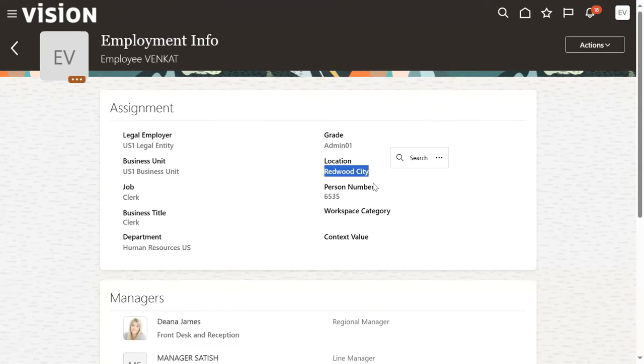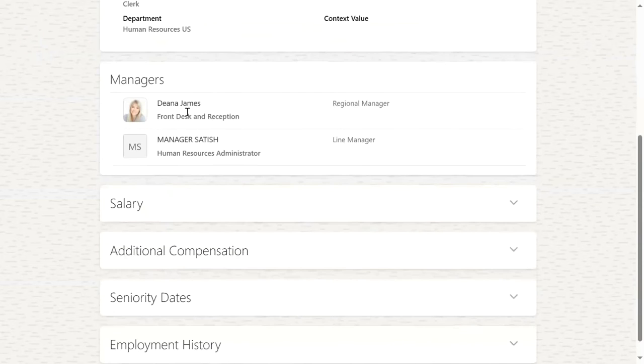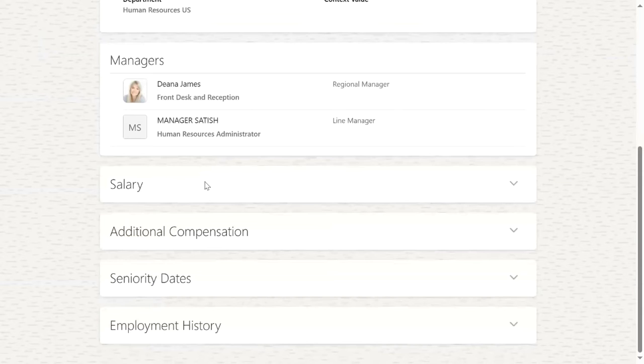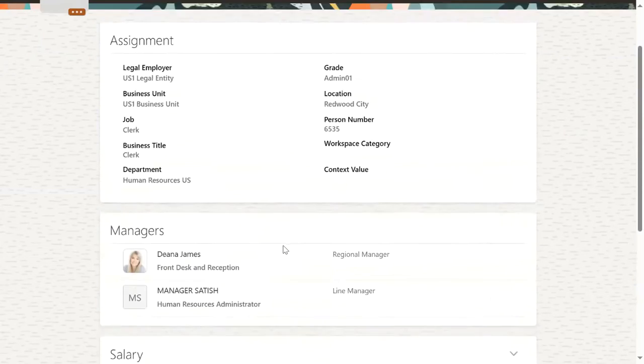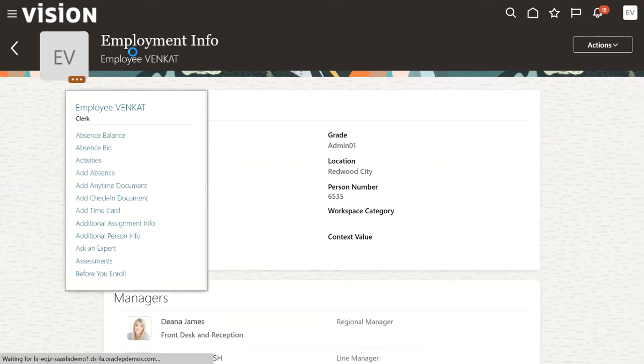He is working at so-and-so location, and this is his person number, and his managers to whom he is reporting. He is reporting to Satish, the line manager, and James is the regional manager. We can find all the details here: salary and other compensation, seniority dates, employment history. The product has an excellent look and feel. We can find all the actions that the employee can perform here.